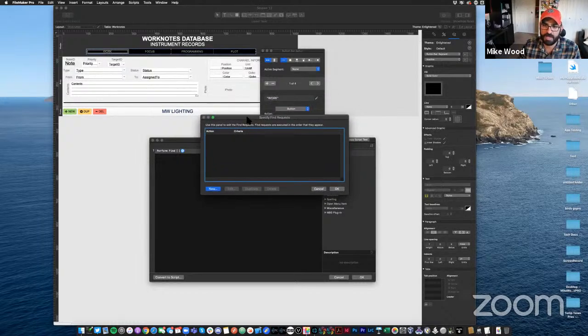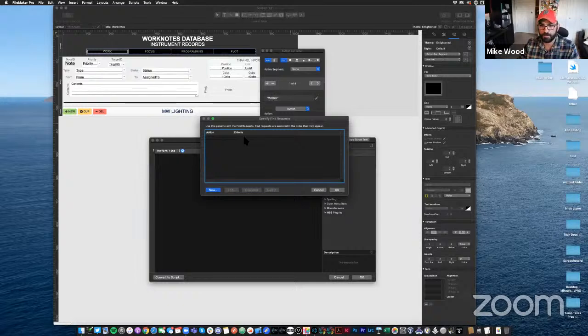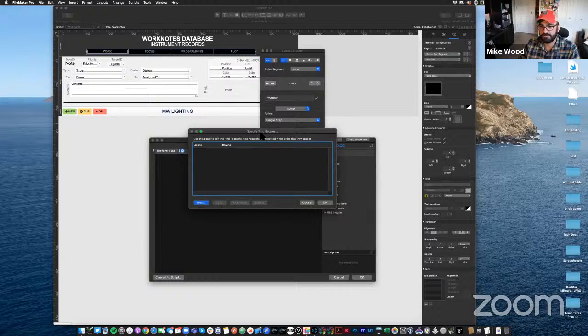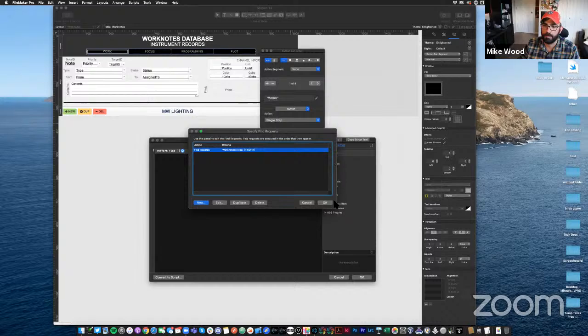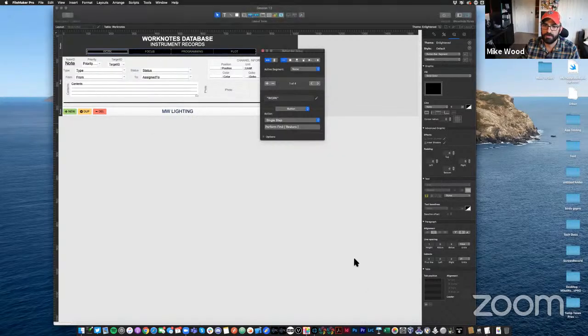Okay, so when you do it for the first time, you'll probably get a little pop-up here that'll be blank. If there's anything in there already, click on it and hit delete. So this window is asking us to specify what our request is going to be. So this is the equivalent of saying, what are you typing into the find box? So I'm going to click new. And now I want to find records where the type, was it? Yes, type equals work. And I'm going to add that. And you can add other criteria here as well. But again, we're going to keep it simple. I'm going to click OK, OK, OK.